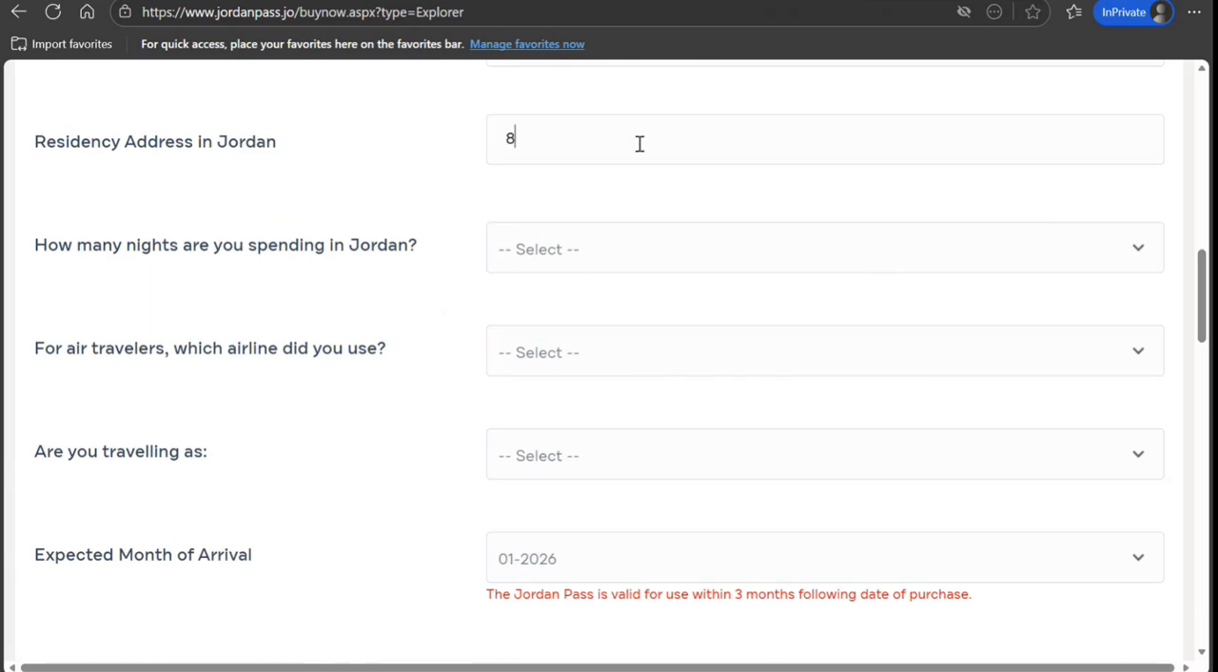Wherever you are staying, provide that. Of course, if you have booked a hotel, you need to say how many nights you'll be staying. Remember the eligibility, so let's say staying there for 8 nights. For air travelers, which airline you use? So Air France, traveling as single.